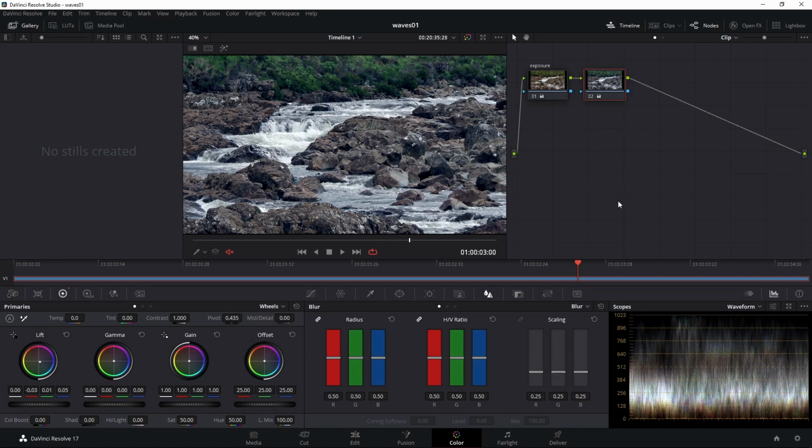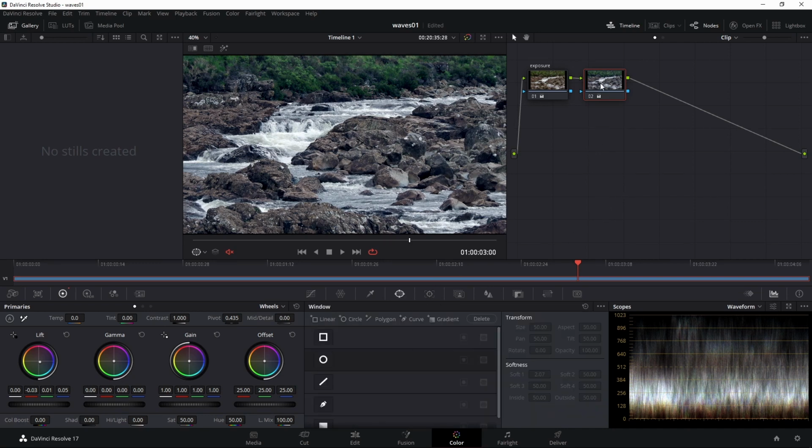I might decide that I want to vignette this. So I want the ability to mask certain areas, and I'm going to just add a new node so that I make the adjustment on a new node. Let's think about perhaps, as I say, vignetting this.